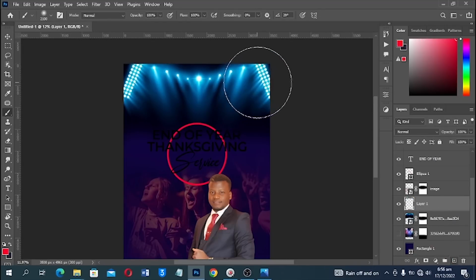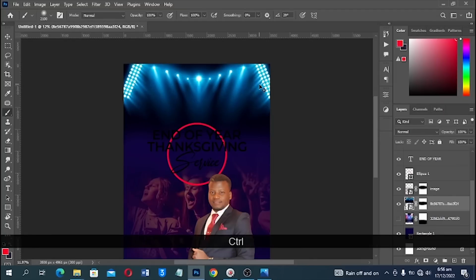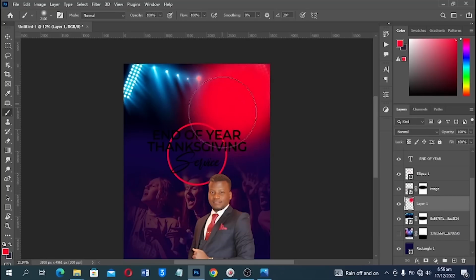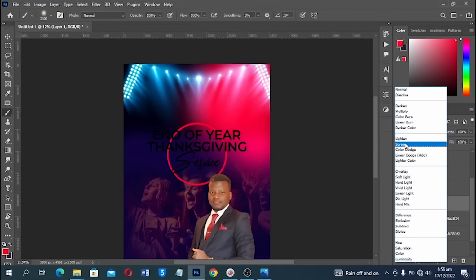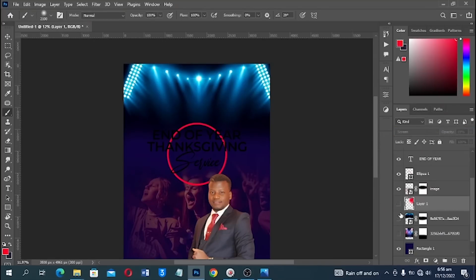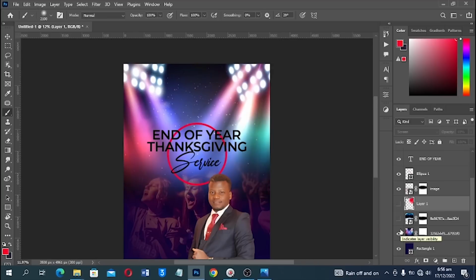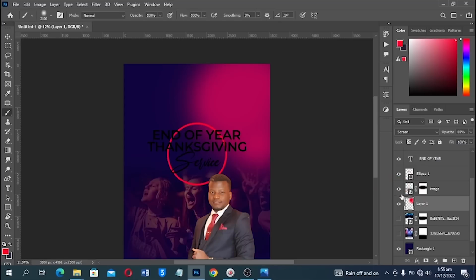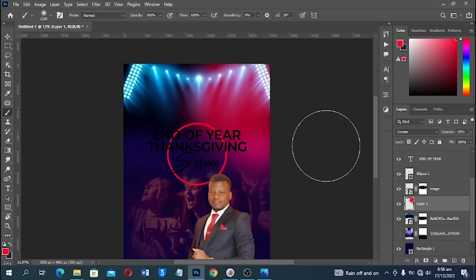Let me add a new layer and paint with that, then change the color to red. Let me reduce the opacity now. Okay, so I think it works. Anyway, I guess I'll go for something like this one.